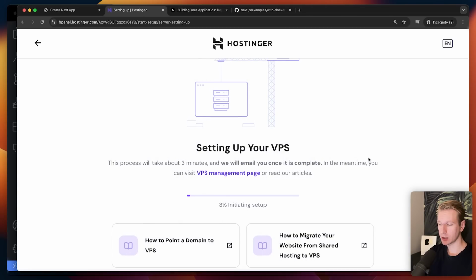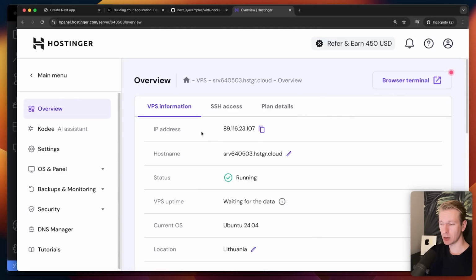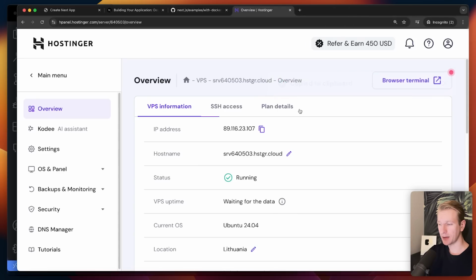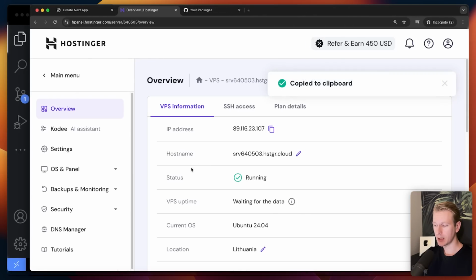It's just gonna take a minute or so. All right, so finally it's finished and you can see we get an IP address. That is essentially how we can access our server. If you go there right now, nothing will happen because we haven't added anything to our server. So we need to copy the IP address here.